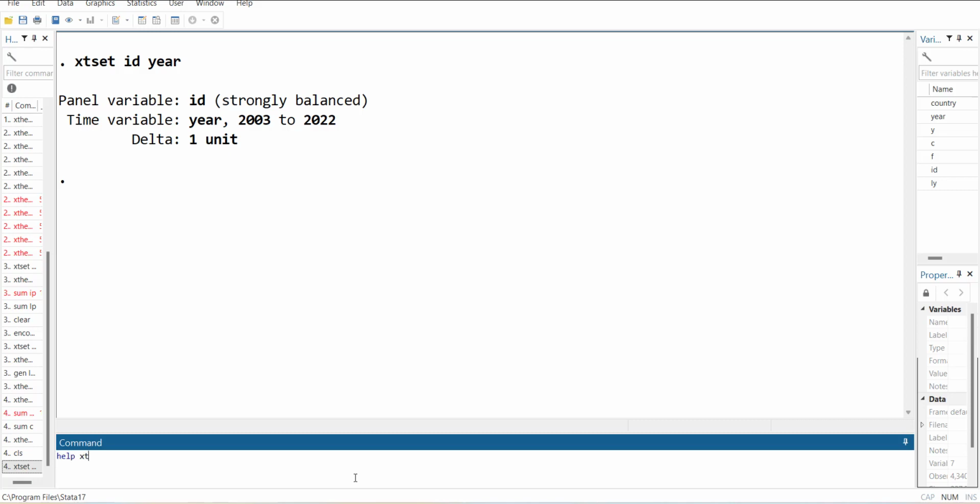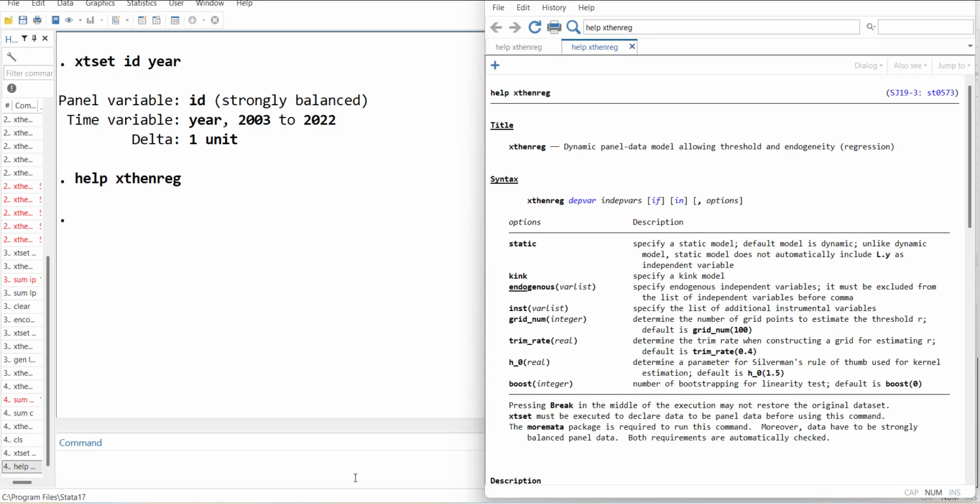xthenreg. So this is the command. This is a dynamic panel data model allowing for threshold and endogeneity. You can check for threshold in two ways, either allowing a kink, meaning any one of the variables has a change in slope, or allowing a discontinuity. And both of the features can be used in a static model of GMM to handle endogeneity, or in a dynamic model.